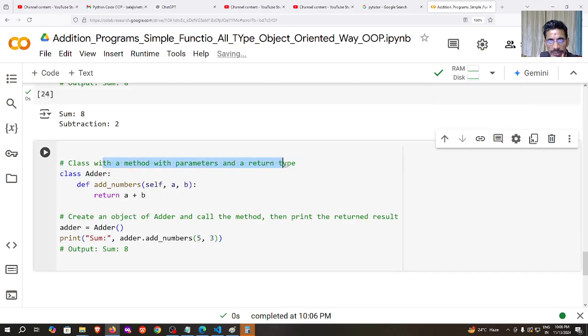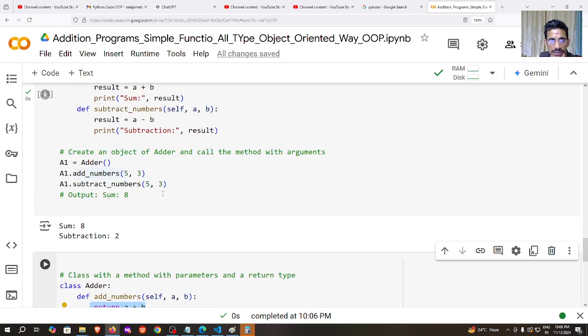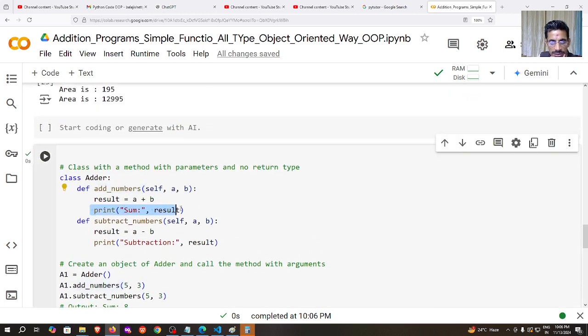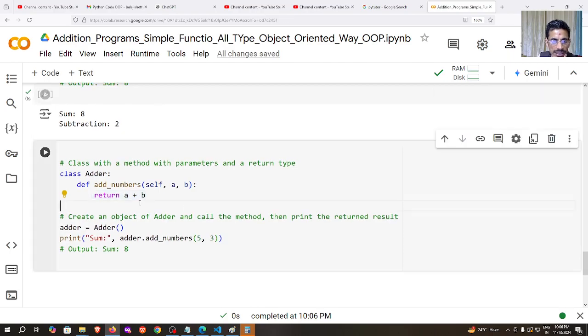Class with method with parameter and return type. Now here, with return type, we are returning the value. In the previous case we were printing the result in the function itself. Now we are returning the value, return a plus b. So when I call this function, the class name is adder, I replace adder by a1, and here I just replace this adder by a1. That's it. A1 equal to adder. Okay. Sum equal to a1 object dot function name add numbers.